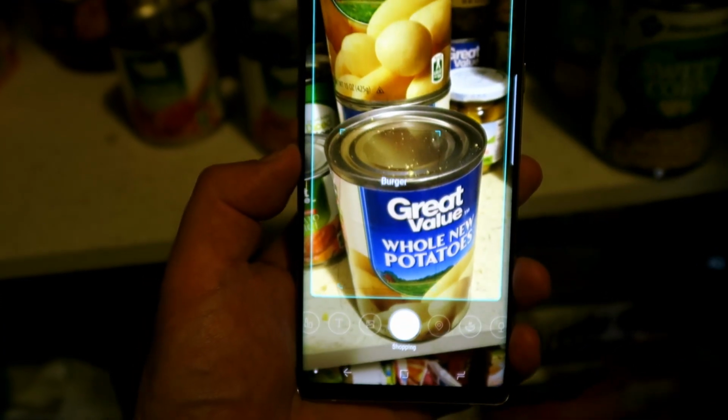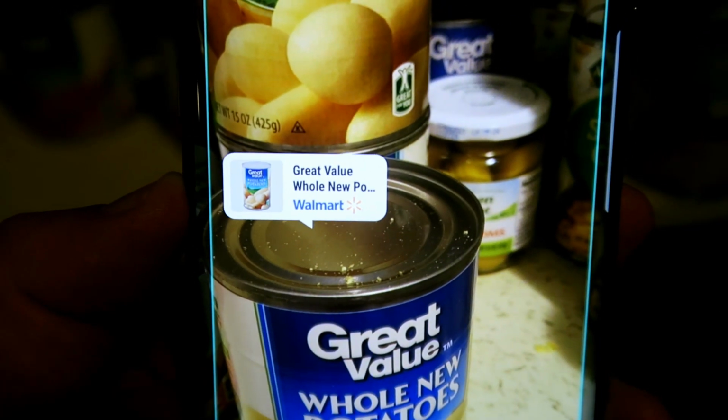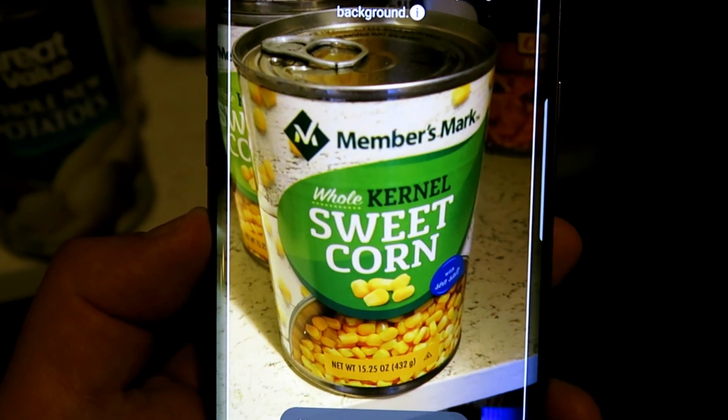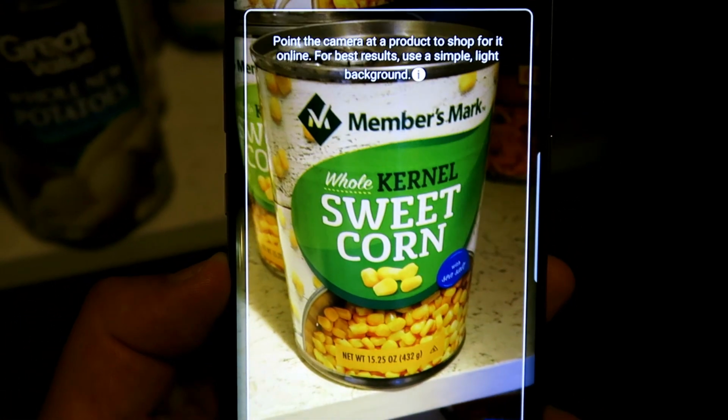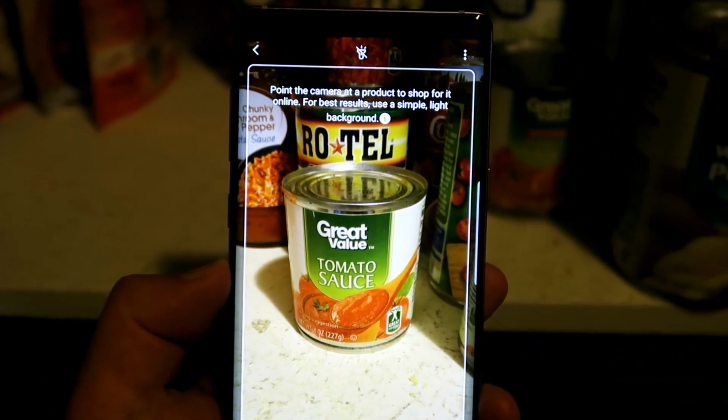Moving along to something called shopping. Point at something that you recognize and it will say, right, this is great value, it must be a Walmart brand. But then you point it to another brand and it just doesn't know what to do with it. So this kind of works, it's kind of good, but it's not 100% reliable all the time.